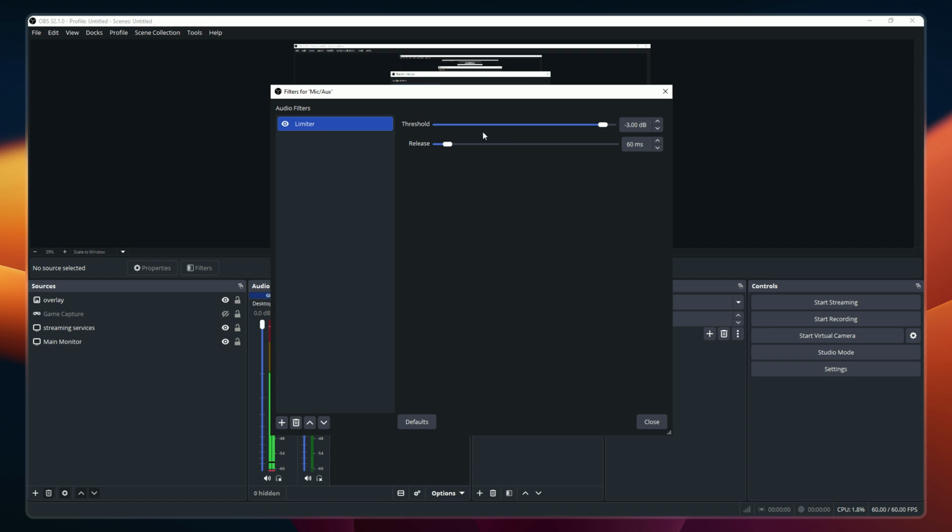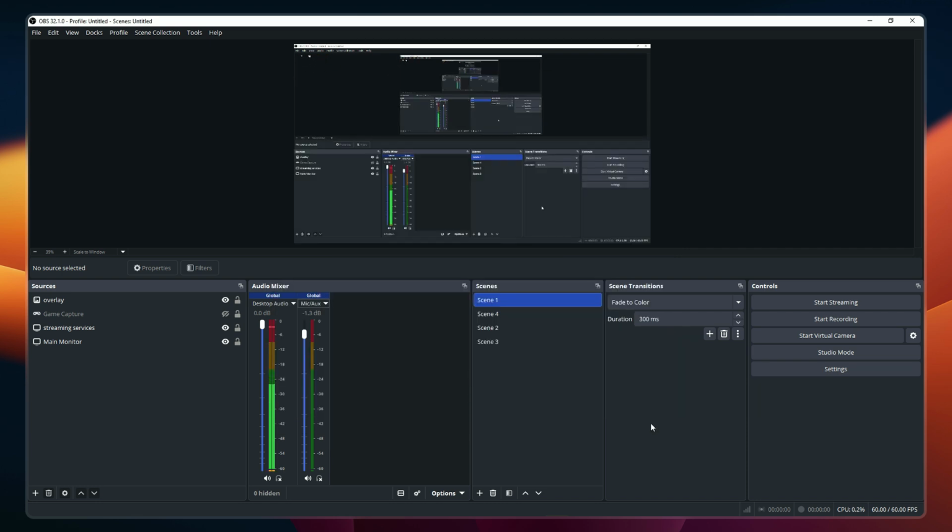Below the threshold setting, you'll see another option called Release. Make sure this value is set to 60 milliseconds. This controls how quickly the limiter stops working after your audio drops below the threshold, ensuring smooth and natural sounding audio transitions. After you've made these adjustments, simply click Close to exit the filters window. Your microphone is now properly configured with a limiter that will prevent it from cutting out when you speak loudly or get excited during your streams or recordings.